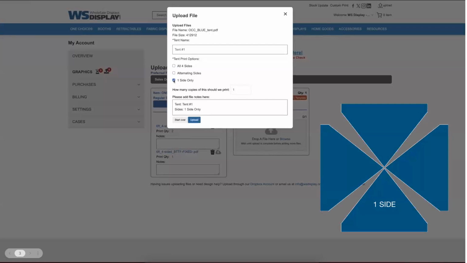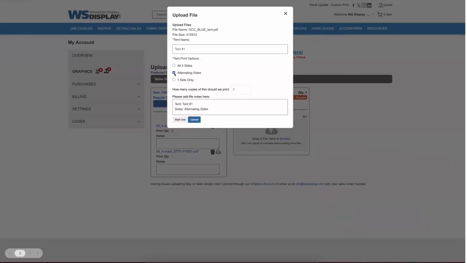Like I mentioned before, the more the merrier for tents. You are more than welcome to have a tent finished different than the above. All we ask is you make it very clear in the notes to what goes where, or email a mockup to graphics@wsdisplay.com with this SO number before approving the artwork. I'm going to select alternating sides.